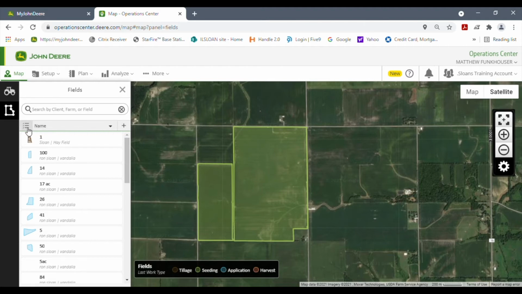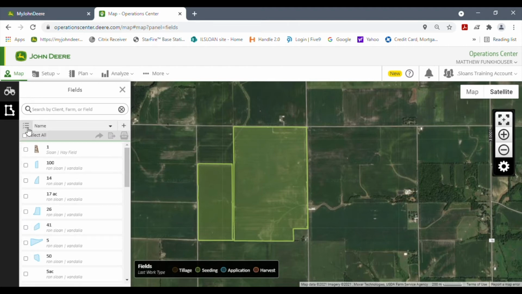So you have this little choice button here. If you click it, now you can select individual fields here and put a check mark on them. Once you've chosen a few fields here, or one field, you'll see these buttons pop up. So I can choose multiple fields or I can choose just one field. For now, I'm just going to do one field.